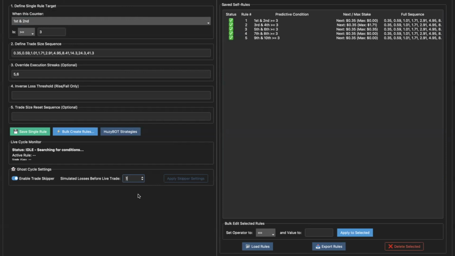They will just quietly watch and observe whether, if we would have executed on that particular rule, we would have won that trade. If the answer is yes, then it is again going to wait for that particular rule to lose. Because remember, what you're setting over here is simulated losses before the live trades. So if any of these rules lose one time, because I've put the value 1 over here, then the next time it starts executing the trades, it is going to execute with real balances.